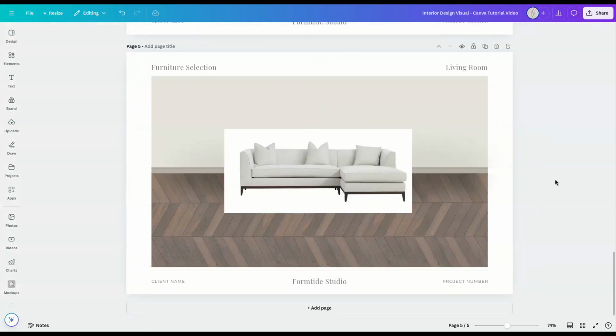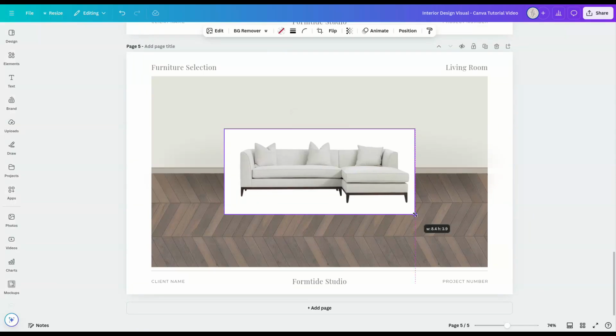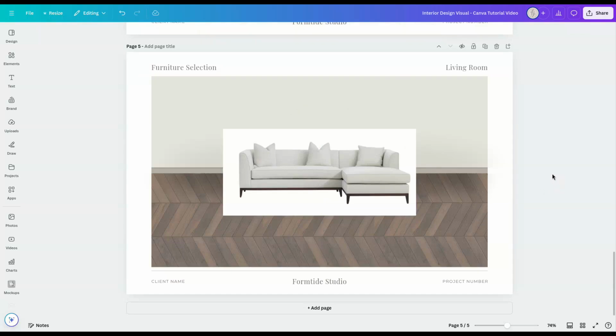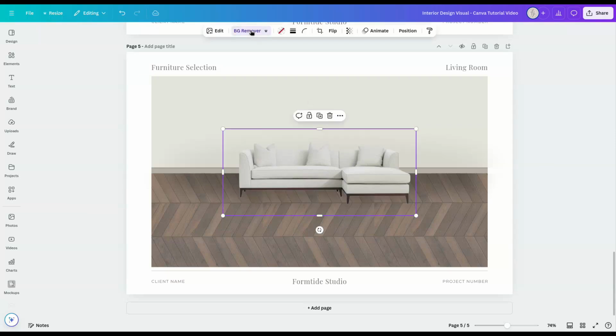I strongly suggest investing in the Canva Pro account if you want this to work smoothly and efficiently. With the Pro account, removing background from the images and applying other effects happens literally with a click of a button. Having said that, let's go back to the sofa image to remove the background and apply the drop shadow. First, select the image and click on BG Remover.